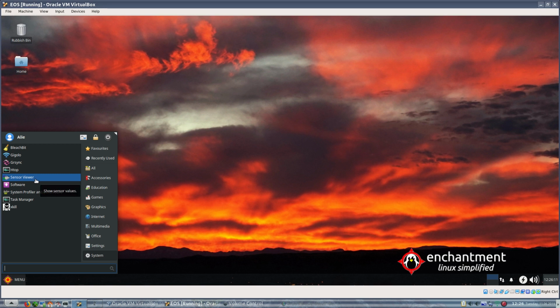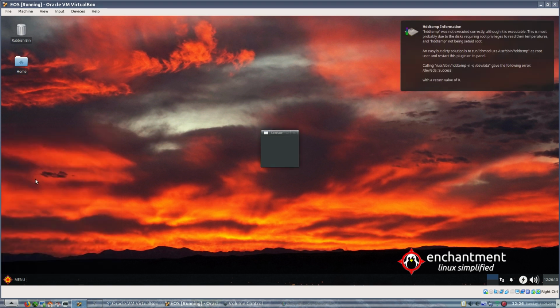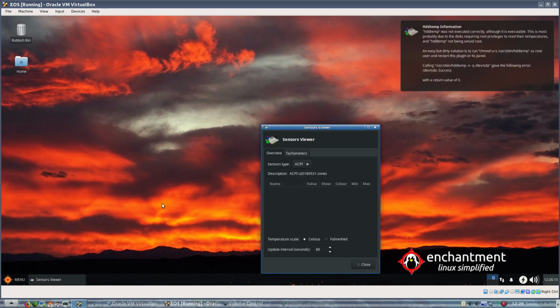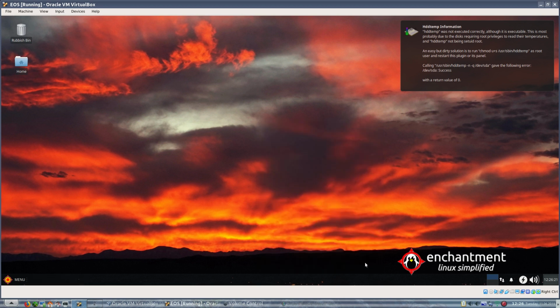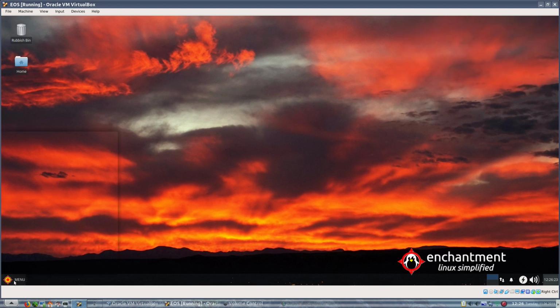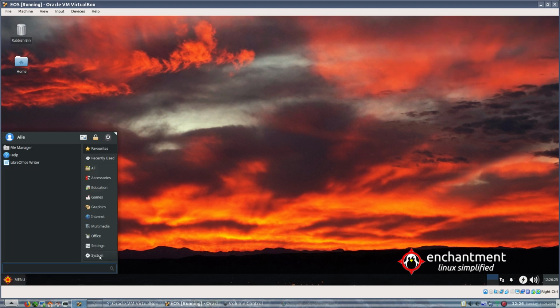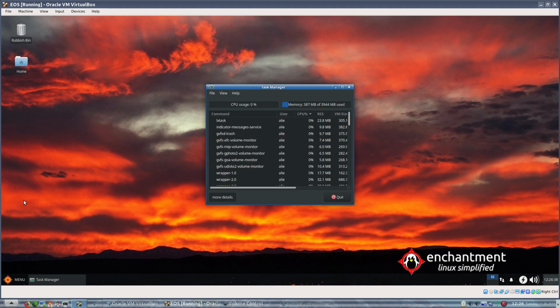I won't do it on this because I doubt it could tell me anything anyway, unless it has. No. Hasn't picked up anything. And I wasn't expecting it to be honest. We have the software, as we just saw. We have a system profiler and benchmark, which is the benchmarking program. We have a task manager, and we have Xkill in case you get one of those stubborn programs that does not want to die.